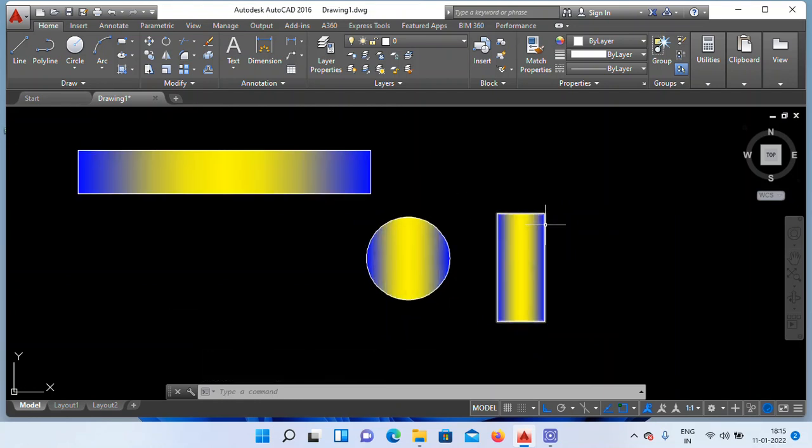I want to keep these objects safely in the block, in the storeroom. How to keep these objects in the storeroom safely? So, first open the block schedule. How to open the schedule? Just type B, enter.